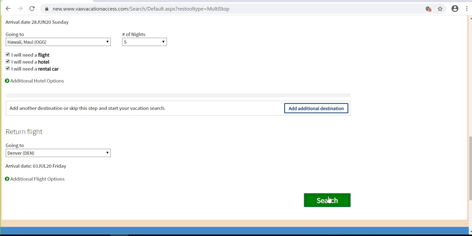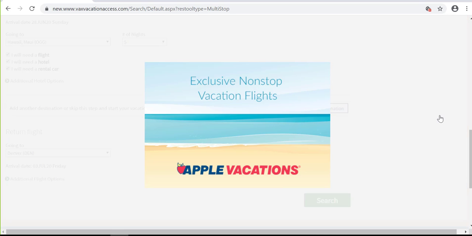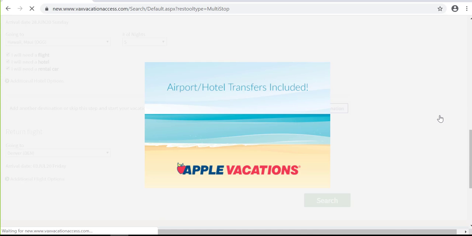So now from here, let's go ahead and hit search so I can show you how the layout is, because it's going to look a little bit different than your normal single stop destination. And to me personally, I think the flow of the multiple destination tool is a little bit easier to follow. So let's wait for all that to pull up. One thing I do want to point out is anytime you do a multiple destination, it is going to take a little bit longer because VAX is pulling a lot more inventory and availability. So there we go. It's thinking. It'll pull up in 1 second.